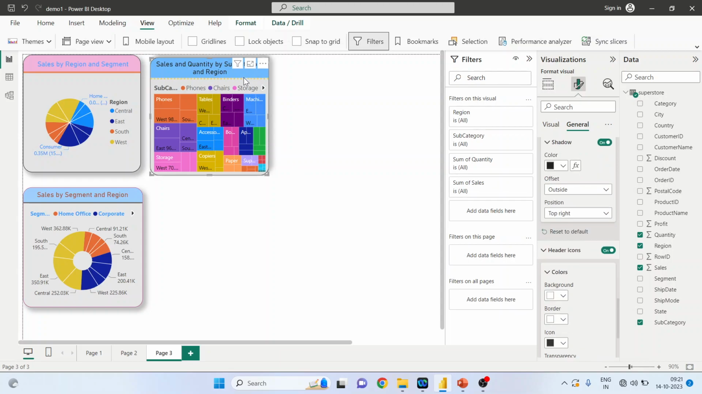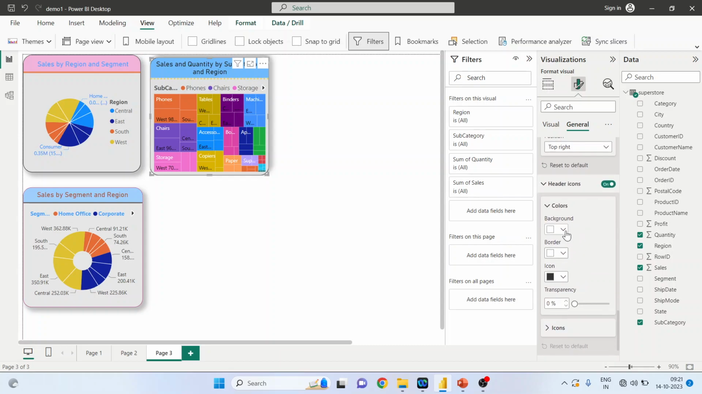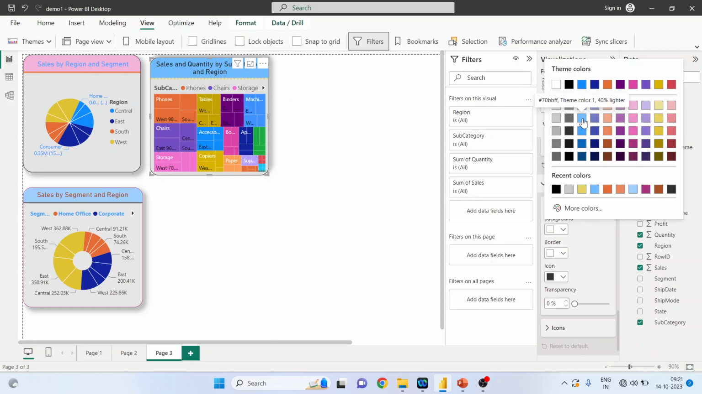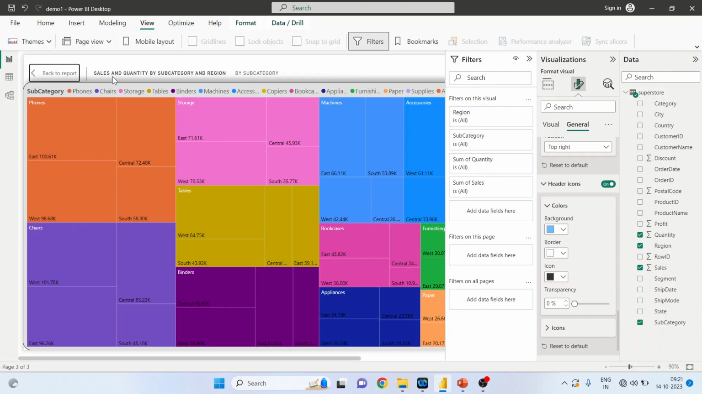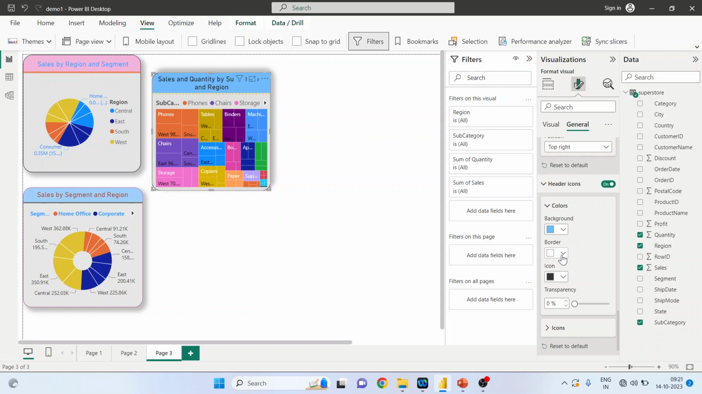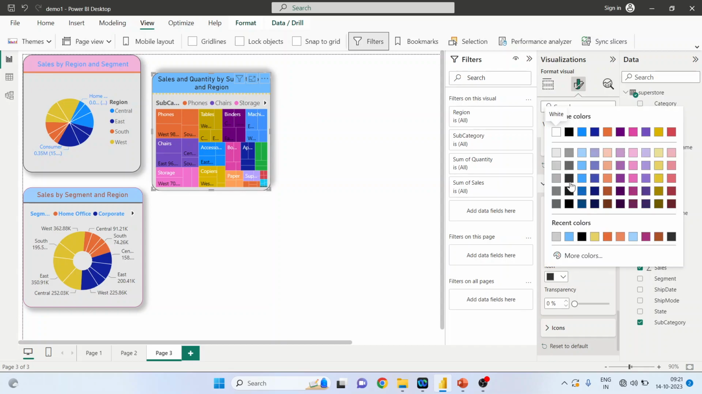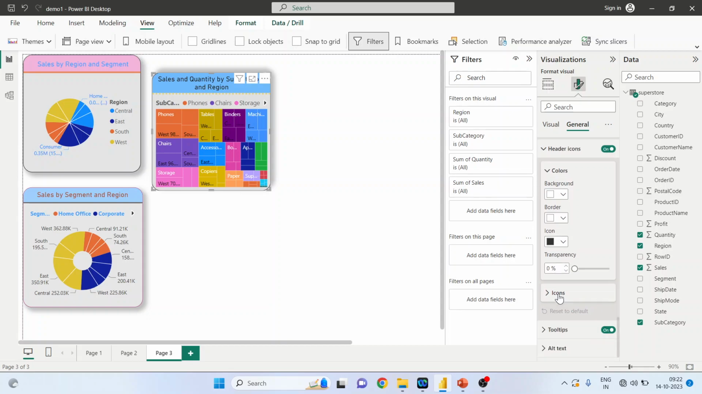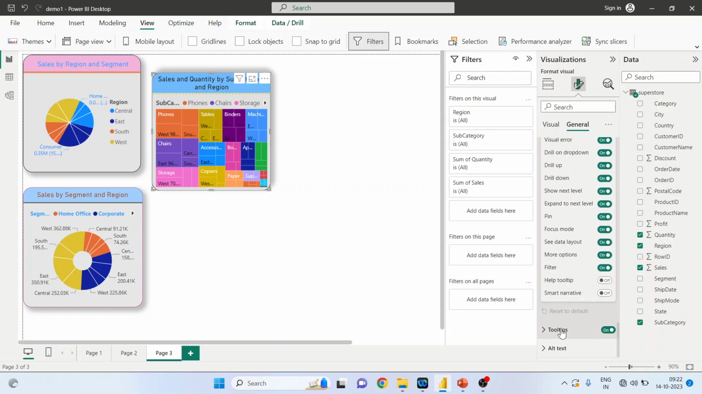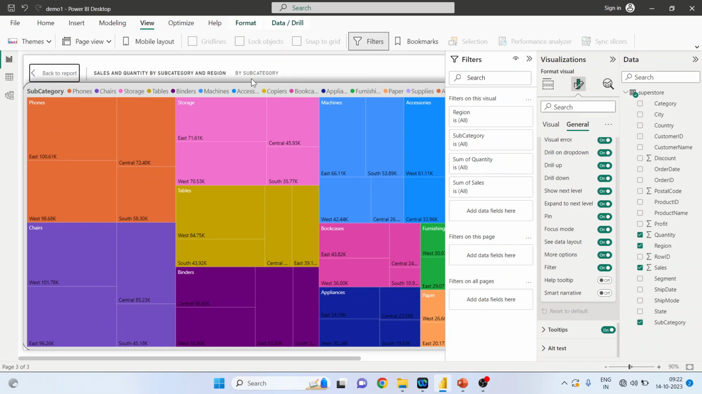Header icons are related to the filters and focus modes. So just see, normally we don't use this. The border can be changed and the icon can also be changed. So this is related to this filters on visual and focus mode, but normally we don't use it. So reset to default. Make sure in icons, all of them are on. Activate the focus mode and done.